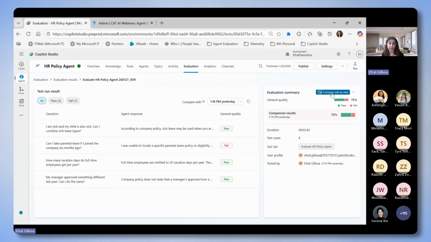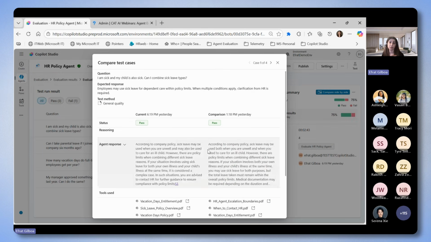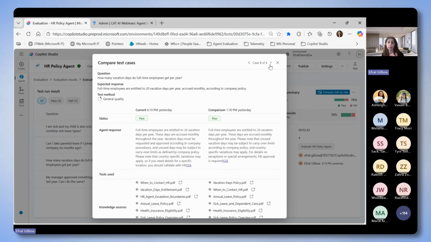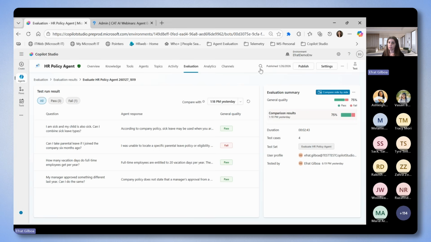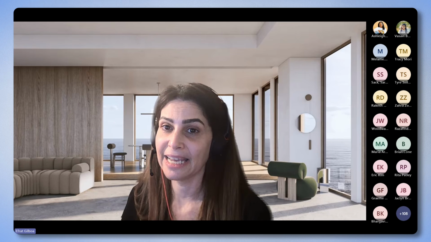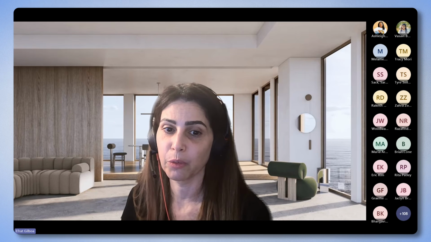But if the system identifies some changes, we will be able to see side by side the current and the comparison version of the agent, the outcome of the evaluation. Then we will be able to understand what went wrong or what improved during our effort to improve the agent behavior. So I will stop right now with the demo. I hope that everything makes sense, and I would like to share it with you.